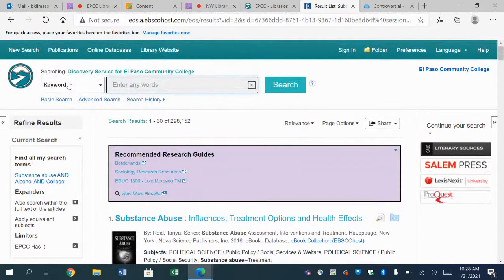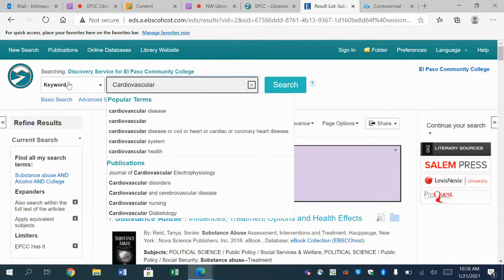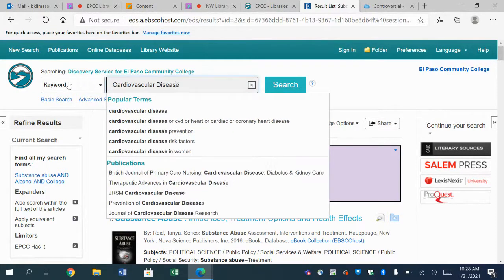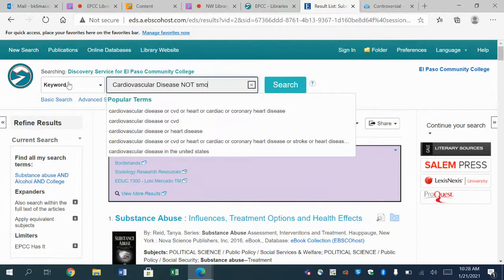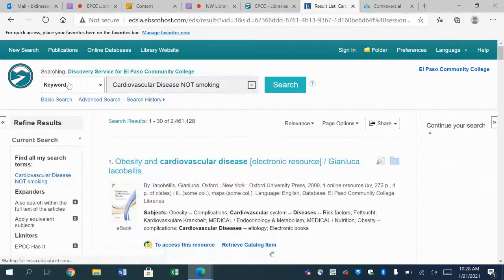I try to include the and, but if you're doing a topic where you must exclude something, maybe you want to do, let's say, cardiovascular disease. You don't want any articles on smoking. You could type in that not and exclude smoking. And now you're getting articles on cardiovascular disease, but they will not mention smoking.